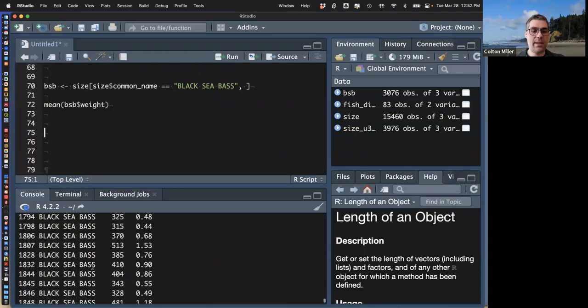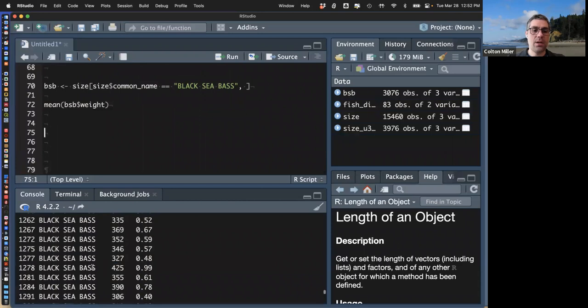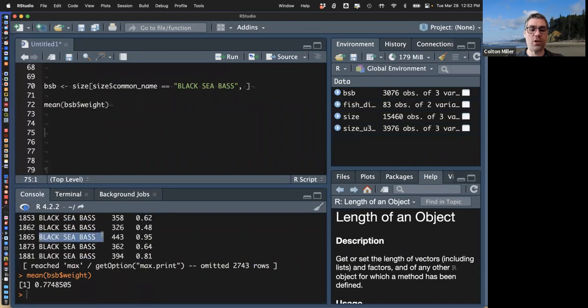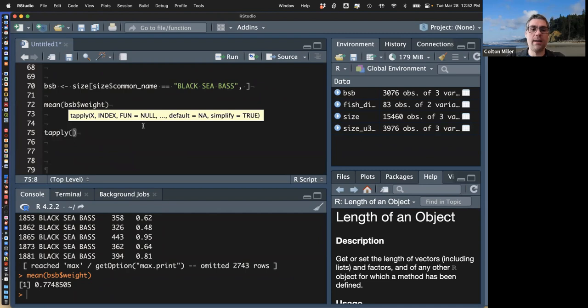Now, that was the mean of the black sea bass. Could you imagine for all, I can't remember how many unique fish there were, but there were hundreds, how we could calculate the mean of every unique fish in here? You could imagine changing this to a different fish name, calculating that, and moving on. There is a function here that will very easily do that, and it's called tapply.